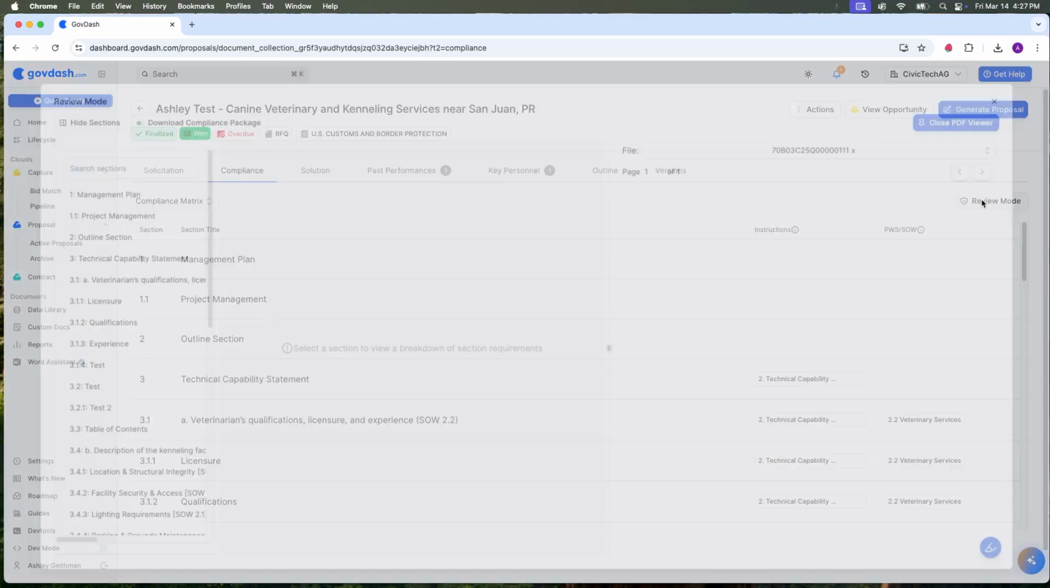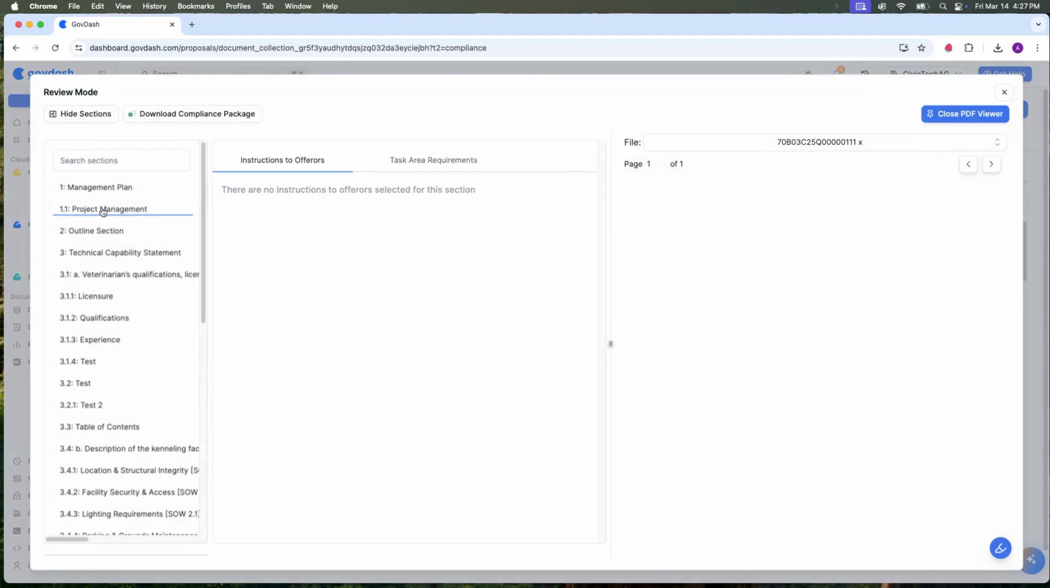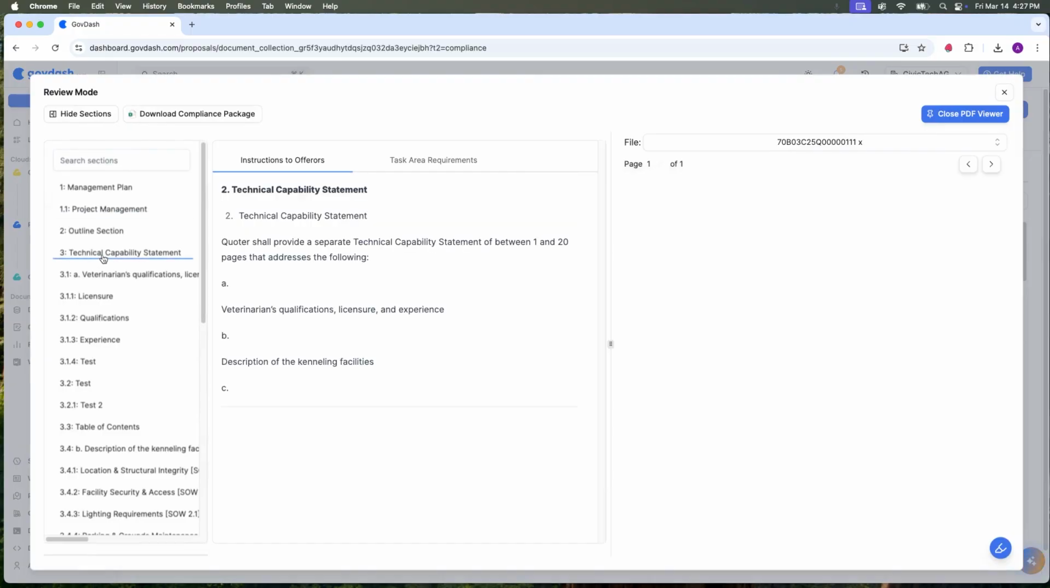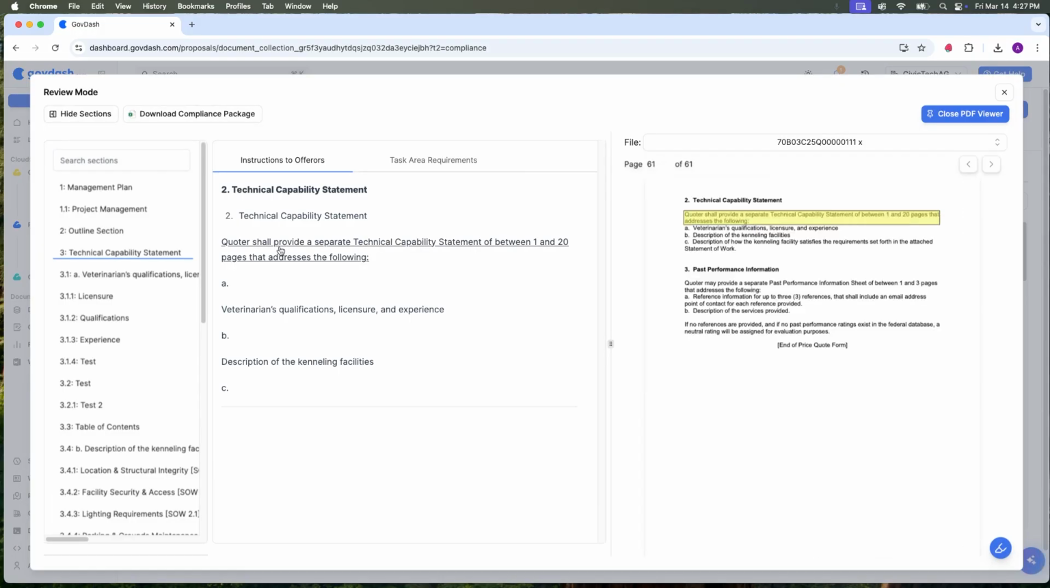You can also hop over into review mode here, and you can review this on a section by section basis where you'll be able to click into each section of the outline and cross-reference this to the solicitation document directly on the right-hand side. You can also download this via a compliance package in an Excel document here, and you can also see if there's multiple documents that are involved in that solicitation package. Those will show up on the drop-down menu here.